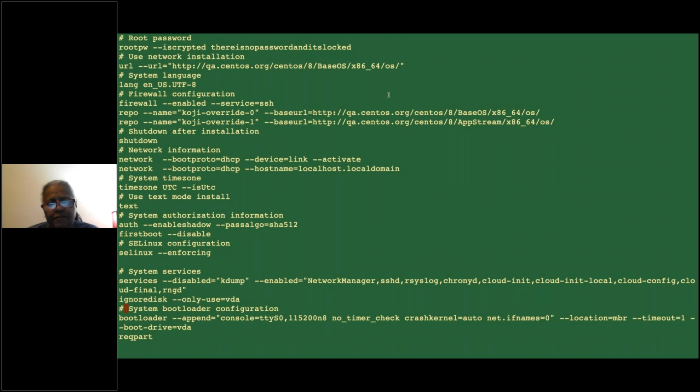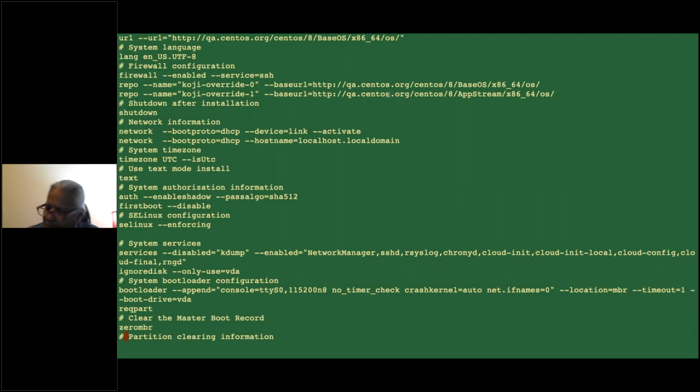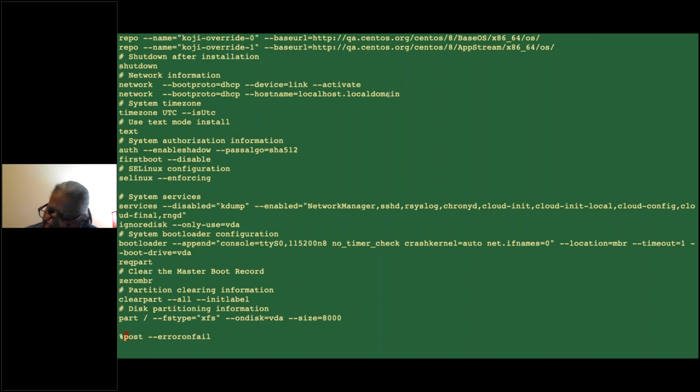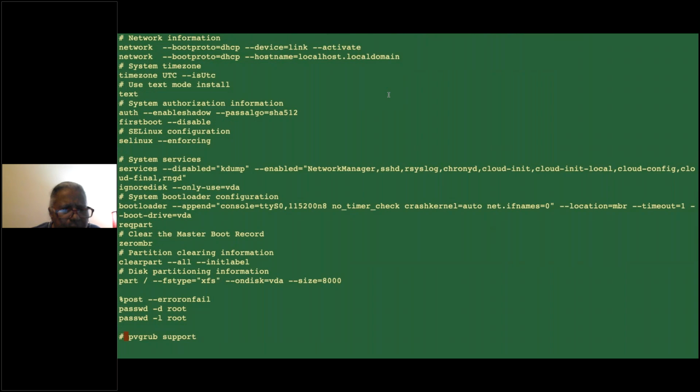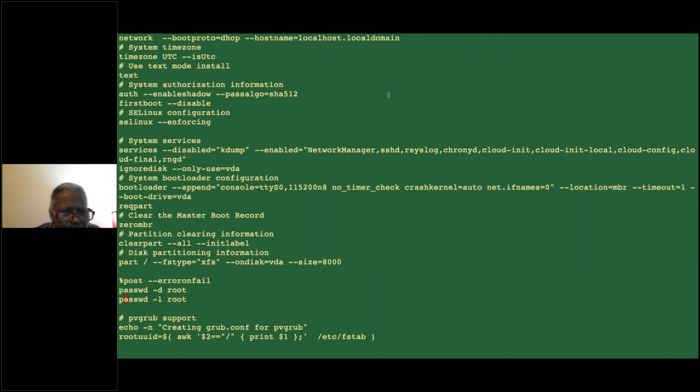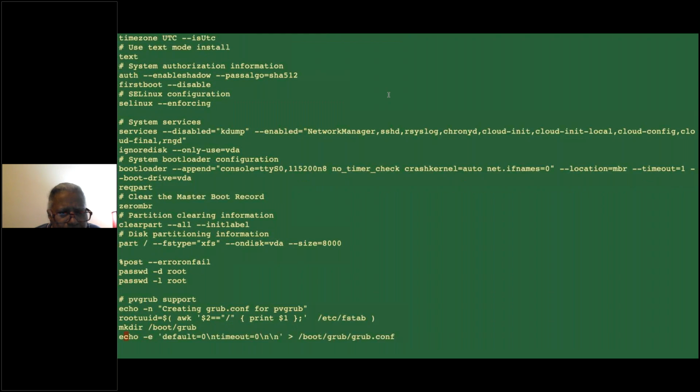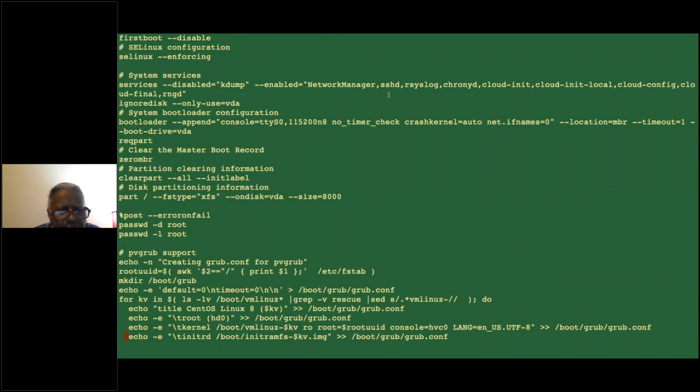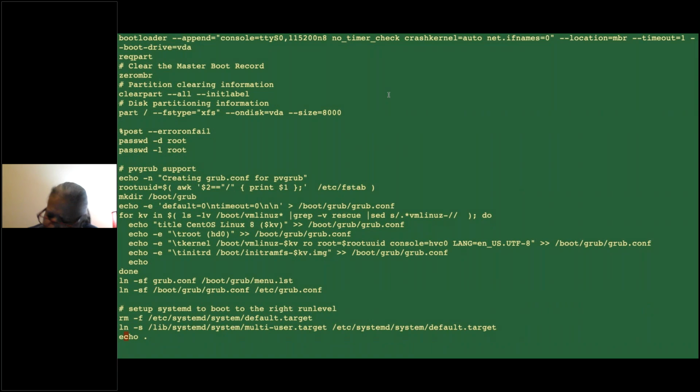So in the bootloader, they actually are giving us a console, so we could probably do a serial connection into this, and the boot drive is vda. They are doing a zero master boot record, MBR, right there, and then they got a partition of 8 gigs here, and then they got some post install that they're doing on error on fail, and you can look these things up, and then they go through and they do the grub, and they're making a grub and so forth. And this is after everything is installed because we're in the post section here.